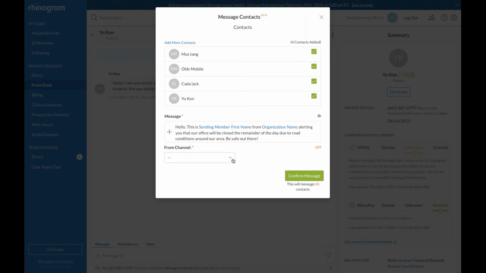Last but not least, you must select the channel. So this means that you need to select the phone number of the practice that you want the outbound message coming from. In our demonstration organization today, we have 2 phone numbers. So we get to decide which phone number we want this outbound message sent from. If you only have one, only one will be listed here, but it will not default pre-selected. You must select the channel as a confirmation. So once we select the actual channel, we're ready to confirm and send this message to these 4 contacts.